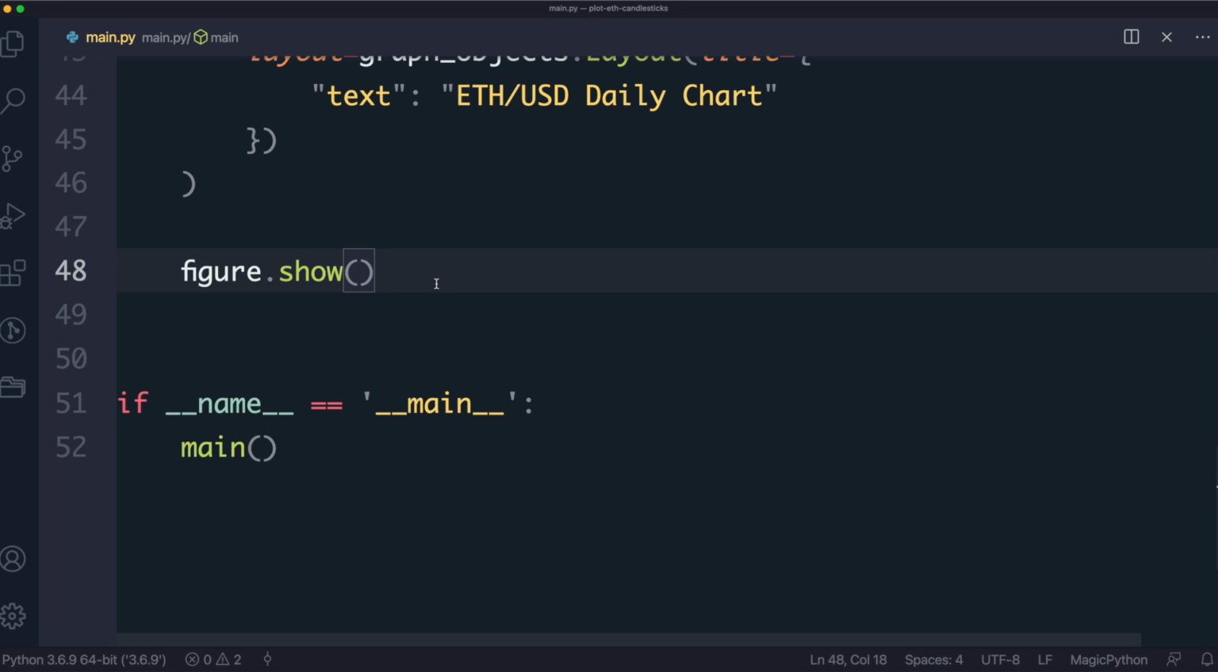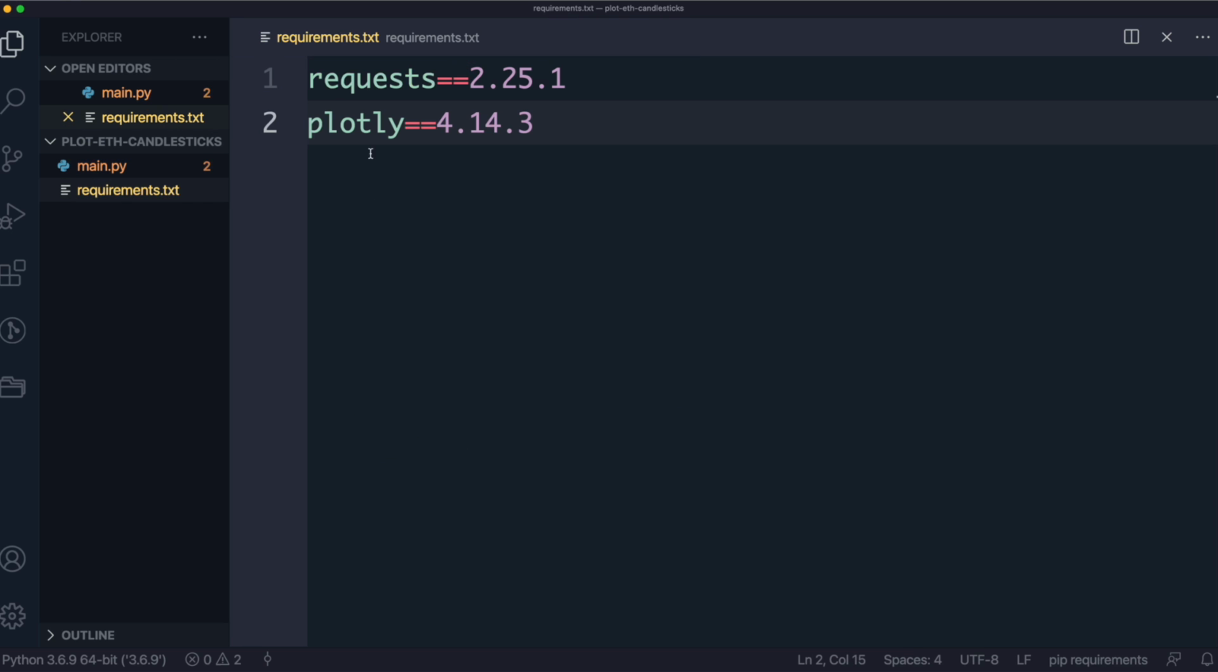And now all we need to do is install the requirements, and then we can give it a run. Now I've created a requirements.txt file here, and it has two requirements. It has requests, which is the library to make the HTTP requests out to the Coinbase API. And the other one is of course plotly, which is going to plot the chart. I highly recommend that you create a requirements.txt file like this, specify the version.